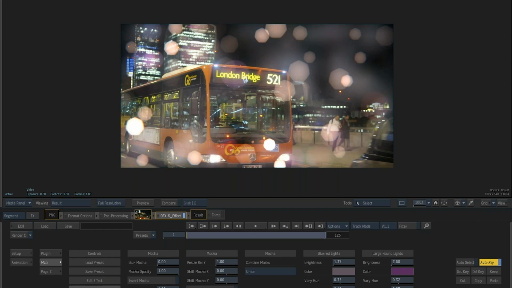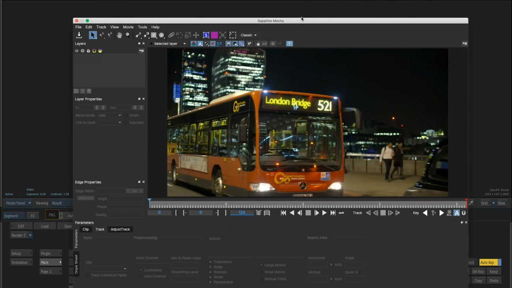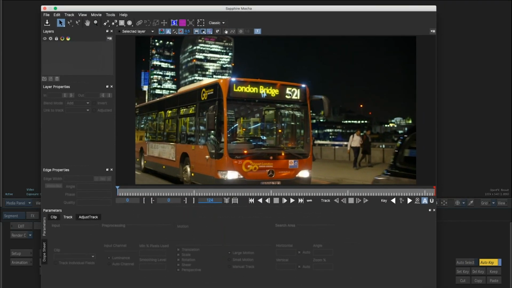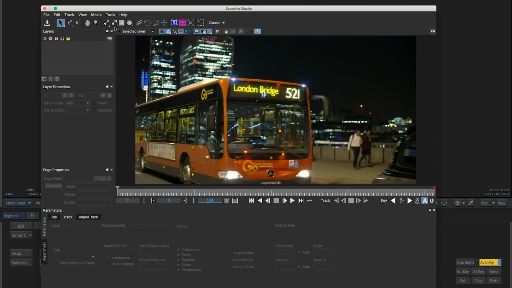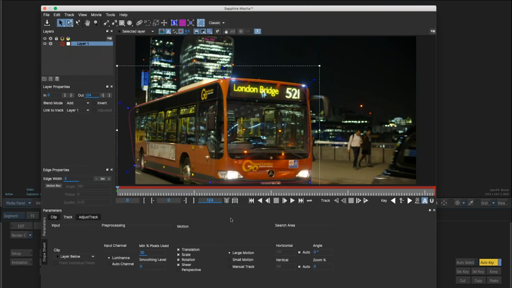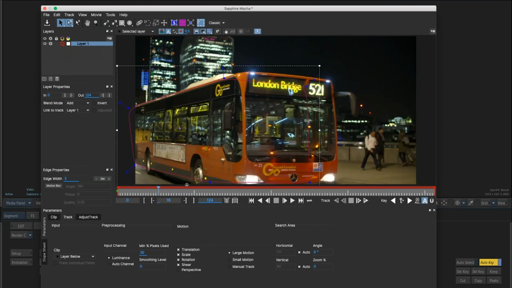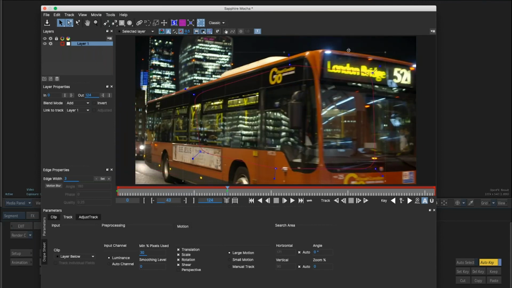So if I jump into Edit Mocha, this will launch the Mocha UI, where I can start drawing and animating shapes to hold back my effects. So what I'm going to do here is just very quickly select the Spline tool and draw around the bus in the foreground, because I don't want that to be affected by the bokeh effect. And I'm going to right click the mouse to close the shape. So now I've created a shape, and I can move that around, scale it, and so on.